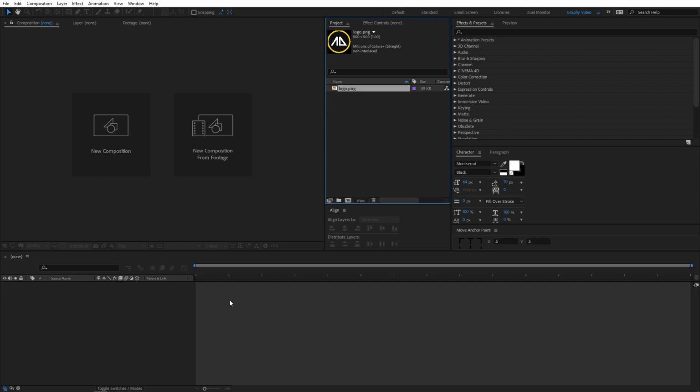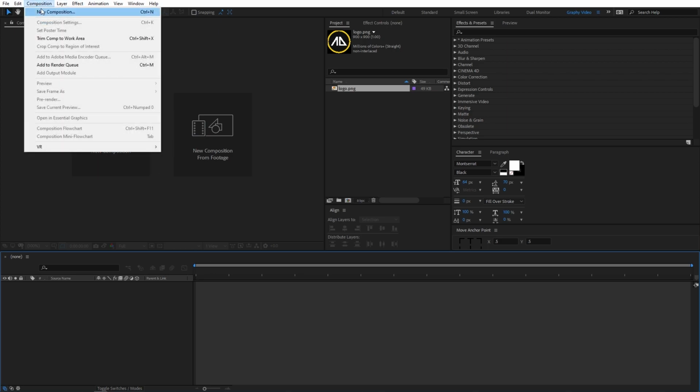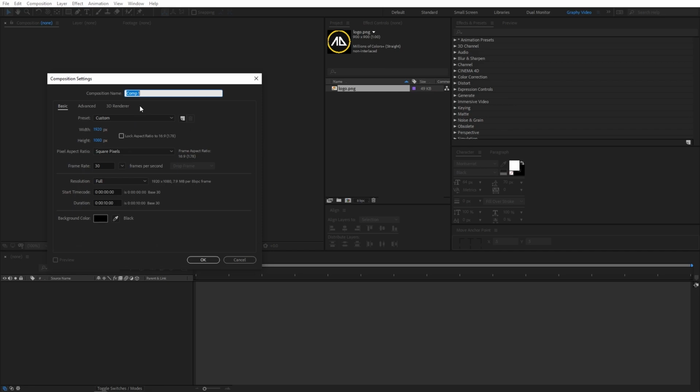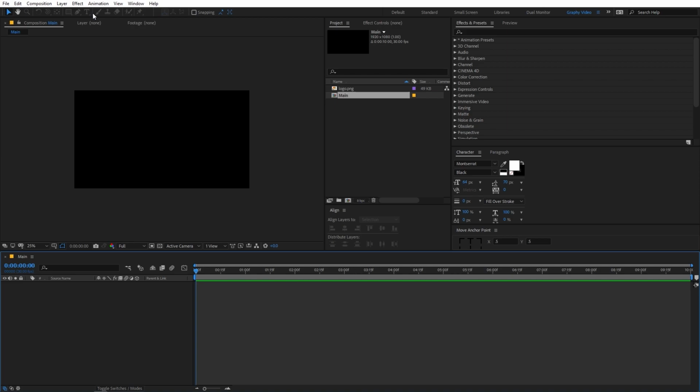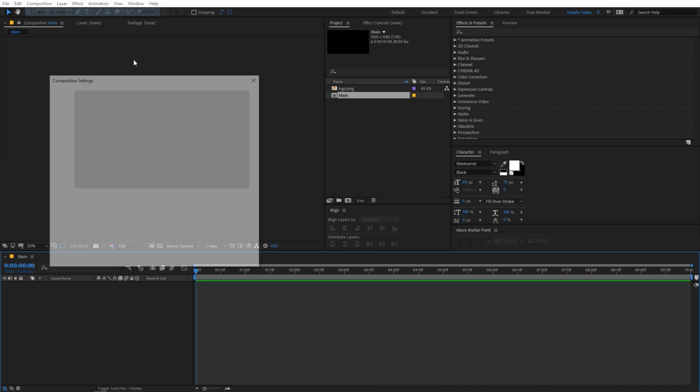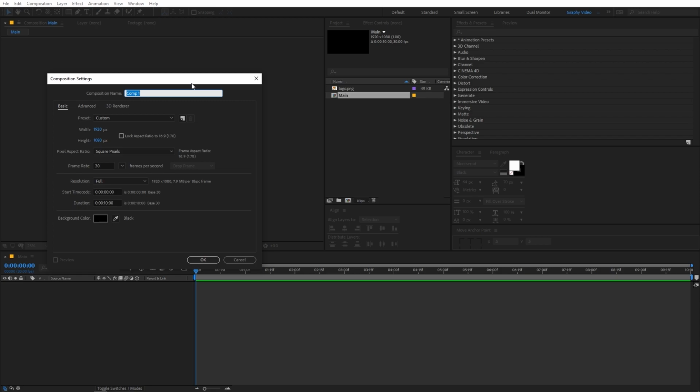Now the first thing that we are going to create is a composition. So let's go to composition, new comp, and let's call this main. Width and height will be 1920 by 1080, frame rate 30 fps, and duration you can go with 10 seconds. Just click on OK. Now we are going to create another composition. So let's go to comp, and for this one we are going to call this logo, and all the things will remain same. Just click on OK.